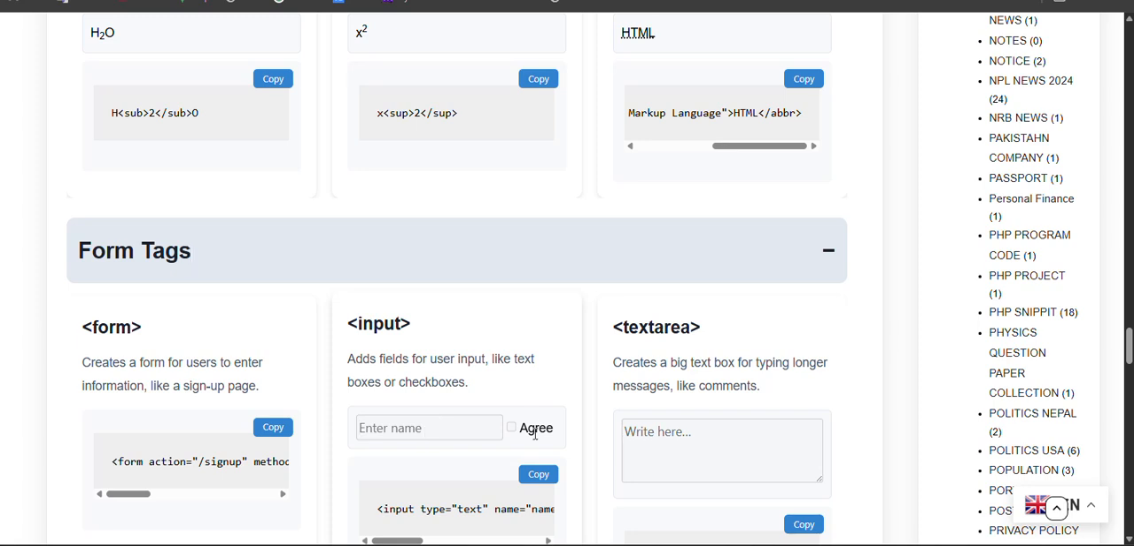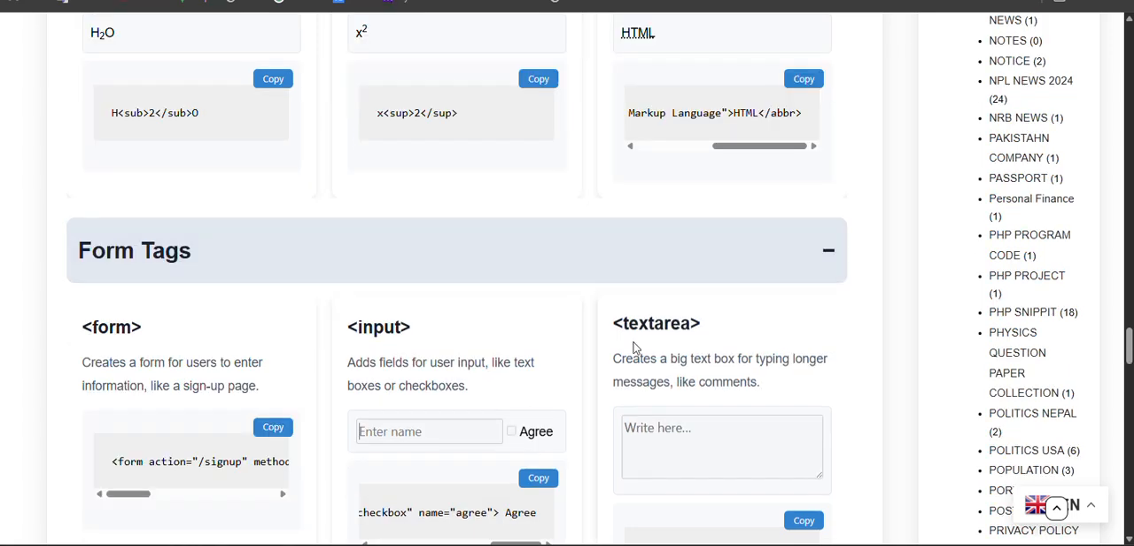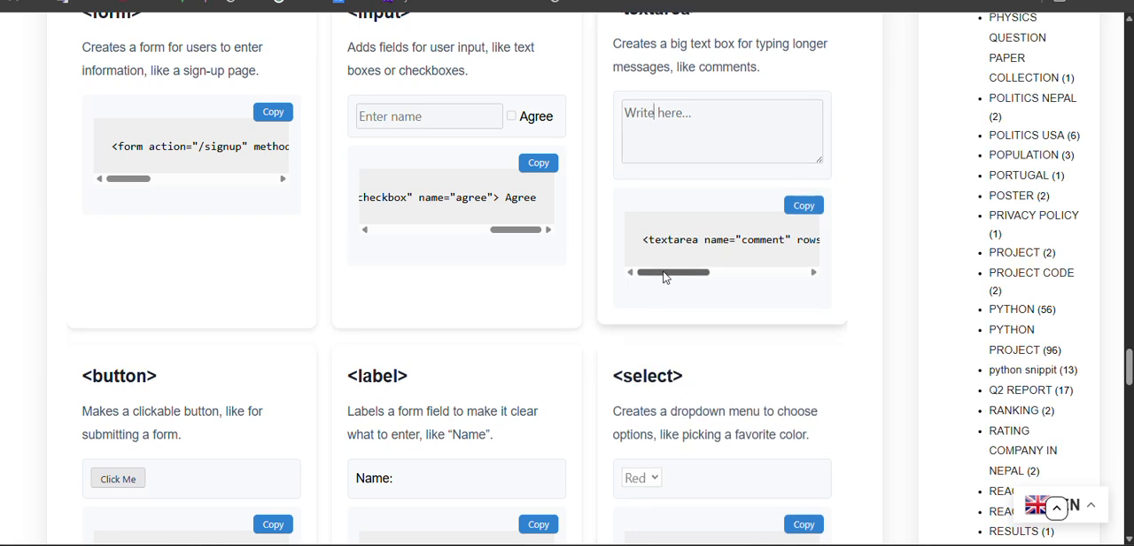Can you enter? Then agree, this is the input field, where inside the box we can input the code. Input type text, name, placeholder name; input type checkbox, name agree also. Now textarea helps to create a big text area for typing a longer message like a comment. It is just like a feedback. When you have a feedback tab here, you can write a long feedback for your website.